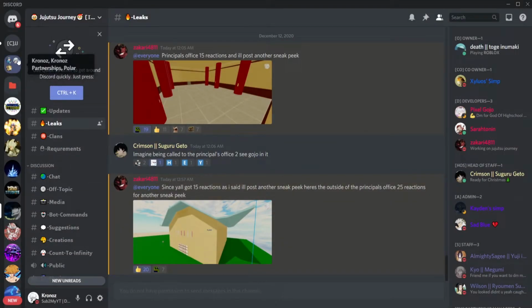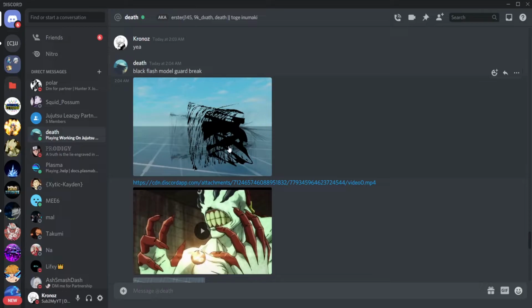But yeah, looking nice. Alright, guys, so we're in the secret leaks right now that the owner sent me. And then this is Black Flash, which is basically like a move that came out in the manga. It's not in the anime yet. It's like a minor spoiler, though. It's not a really big spoiler. It's just like a technique that they do. I'm going to show you guys exactly what it is right now.